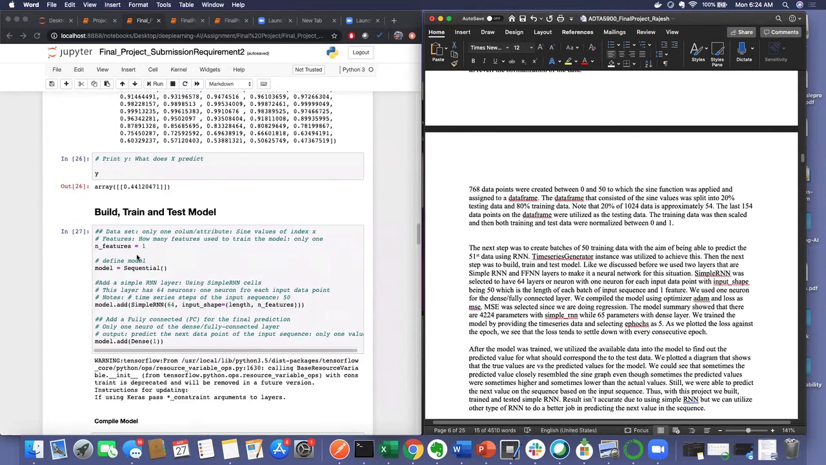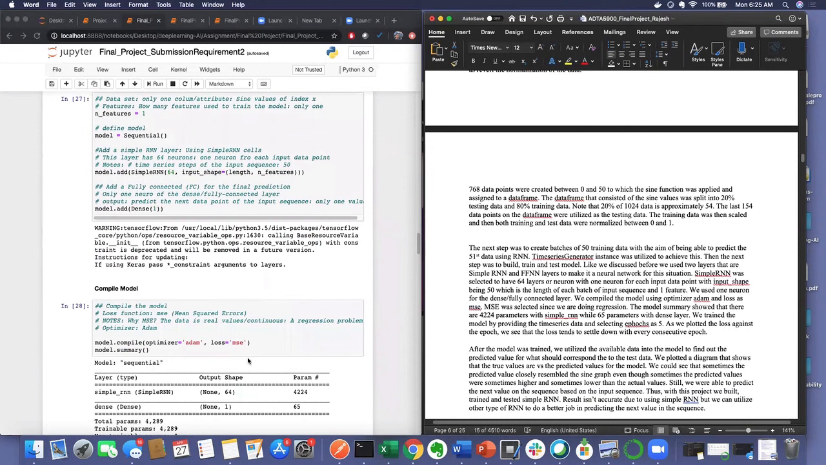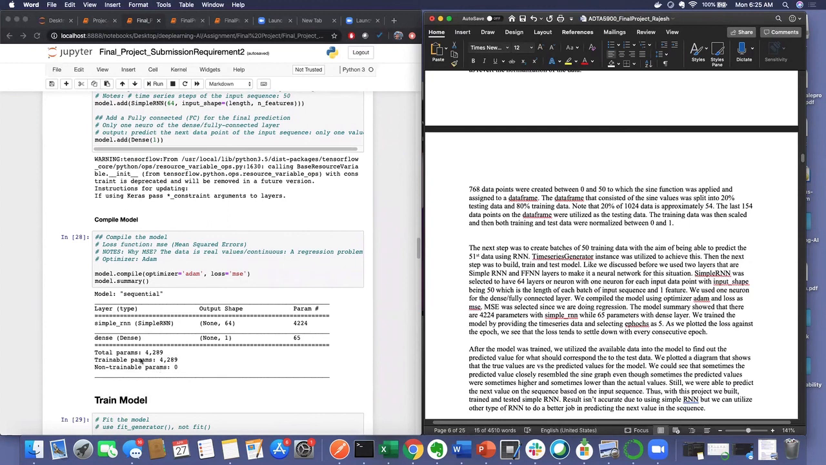Now next thing we do is build a sequential model. We add a simple RNN and dense, and as you can see, the simple RNN is using 64 neurons, and on dense we have 1 because we are just going to predict one thing. And we compile the model. We see the parameters are 4,289. An important thing when you compile the model is that we are using the optimizer as Adam and the loss as MSE.